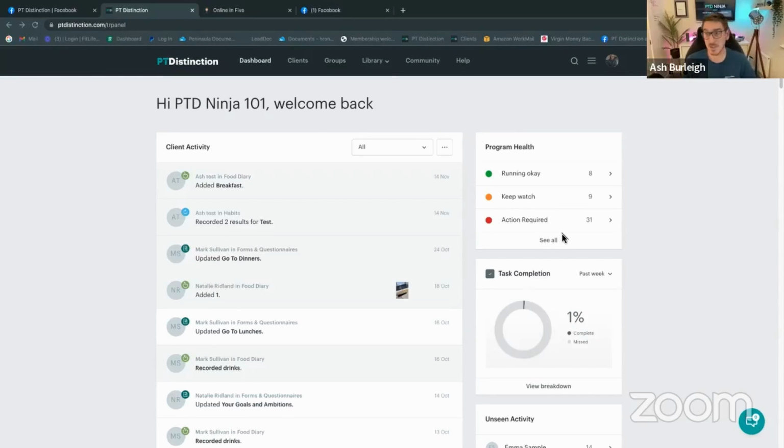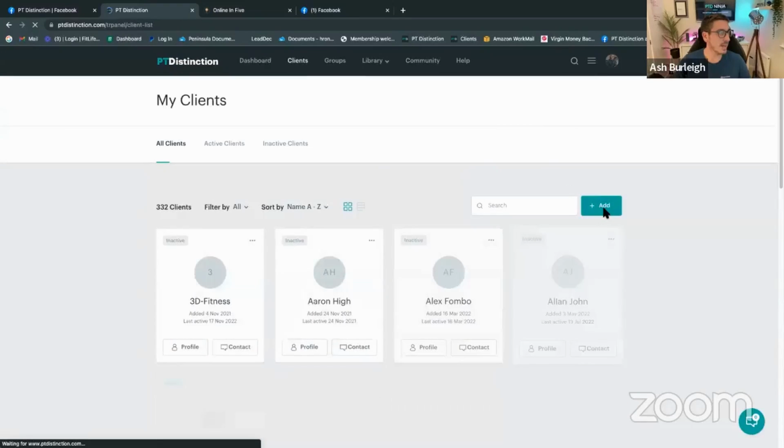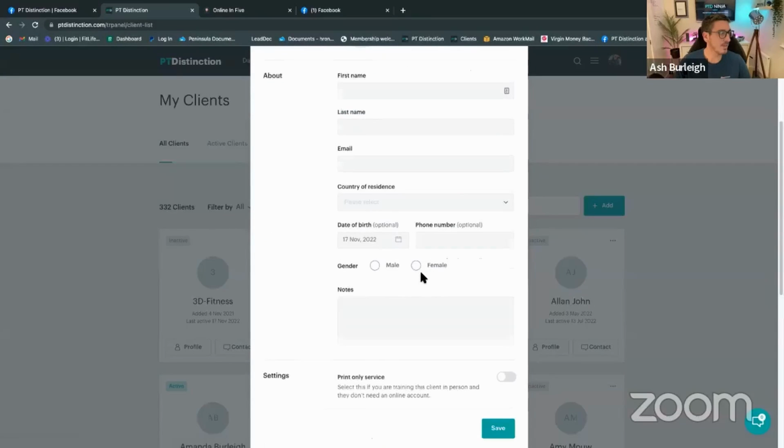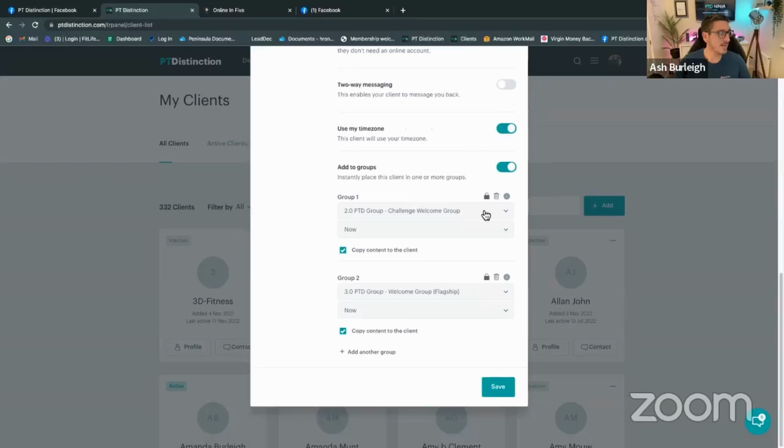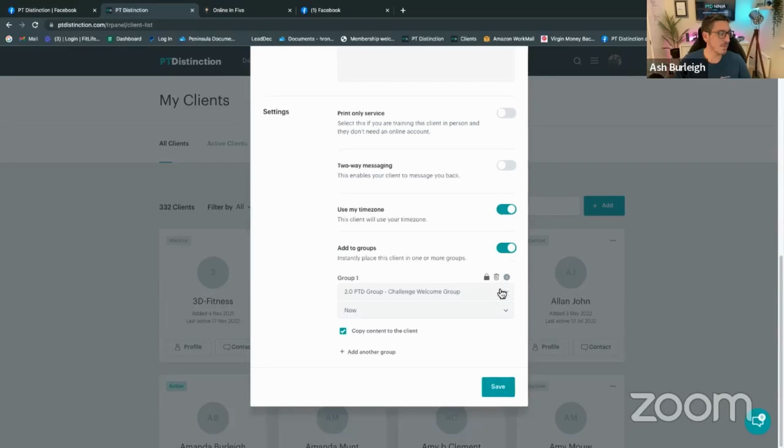In fact, the easiest way to really do this is just to do how you'd normally add in a client. You can just go to the add button at the top corner where you're going to clients here. You can then click add, put in the details, and then down the bottom, you can add in your welcome group that's already built into it. Now you've actually got an onboarding group already built into your Peter Distinction account. We created one quite a while back for Peter Distinction to use. It's called the Peter Ninja onboarding group, and you can use that to onboard your clients.